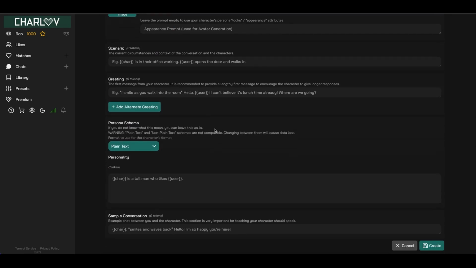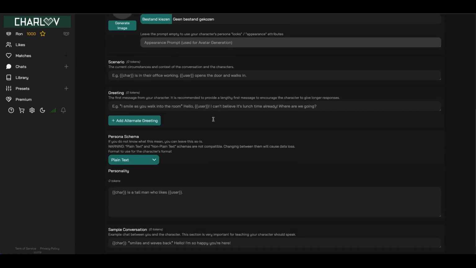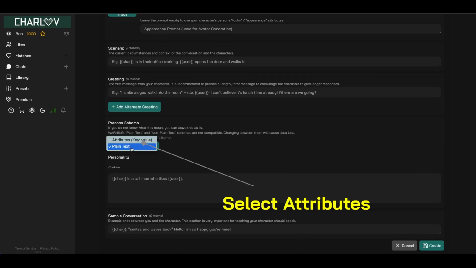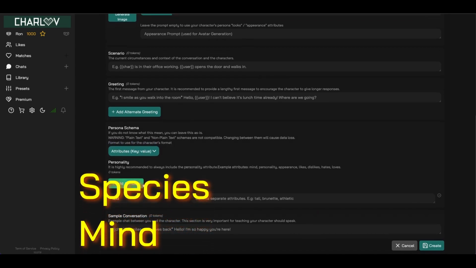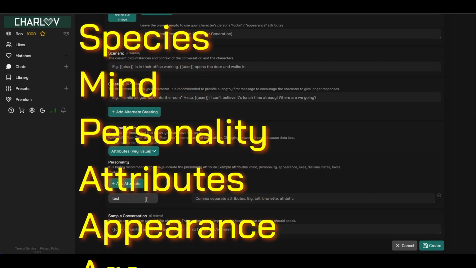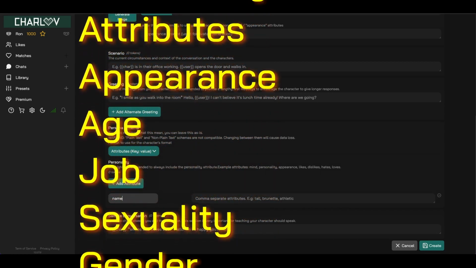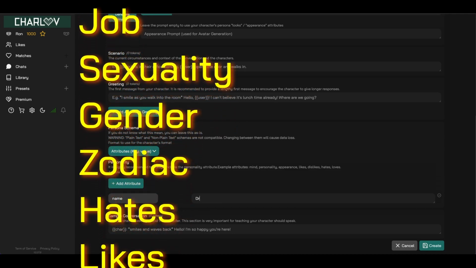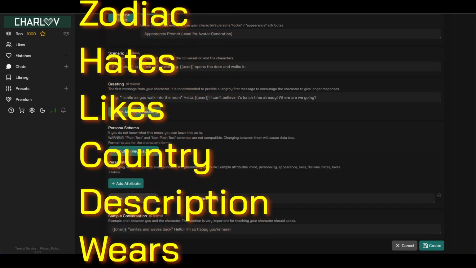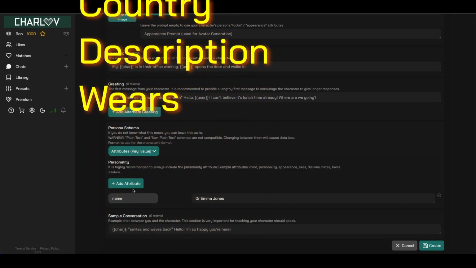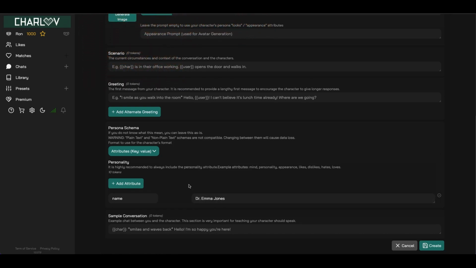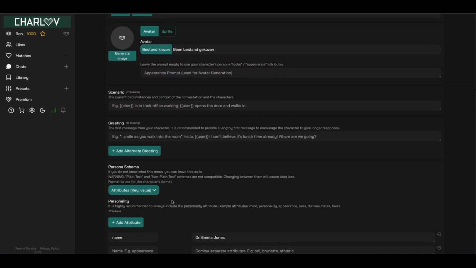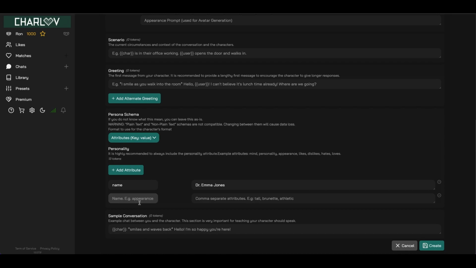Now go down to persona schema, select attributes, and fill in the following keys. Species, mind, personality, attributes, appearance, age, job, sexuality, gender, zodiac, hates, likes, country, description, and wears. These are the most important keywords. I went ahead and added name as well because Dr. Jones doesn't include Emma.